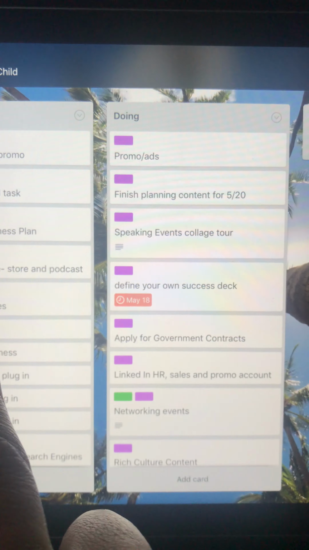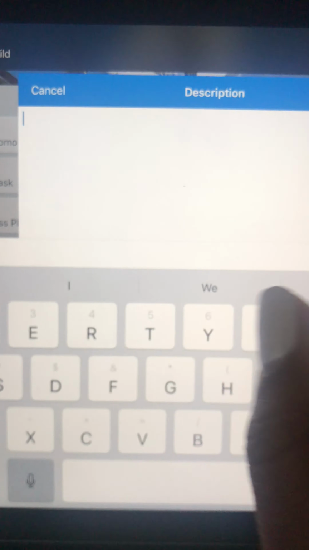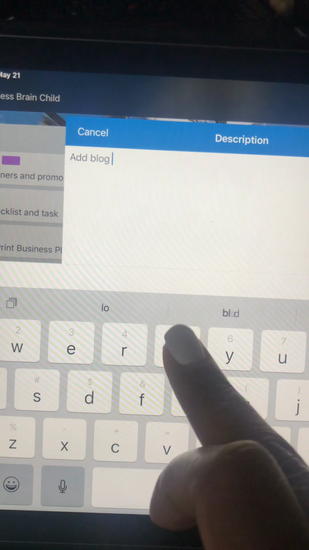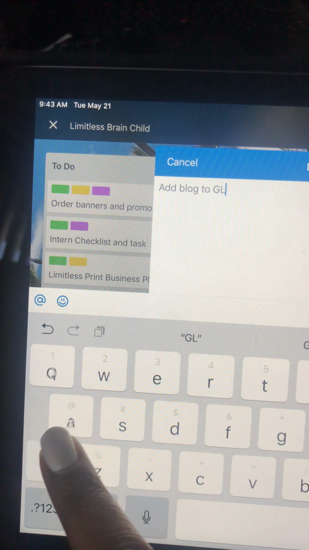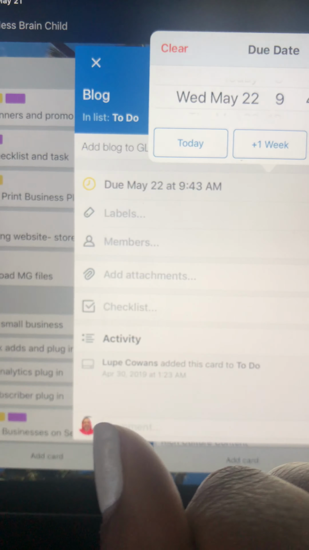And so let's just take the blog and let's open it up since it's empty. I can type what is the description. So add blog to GLS is what we'll call this here. And then I can hit done, and then I can add a due date.